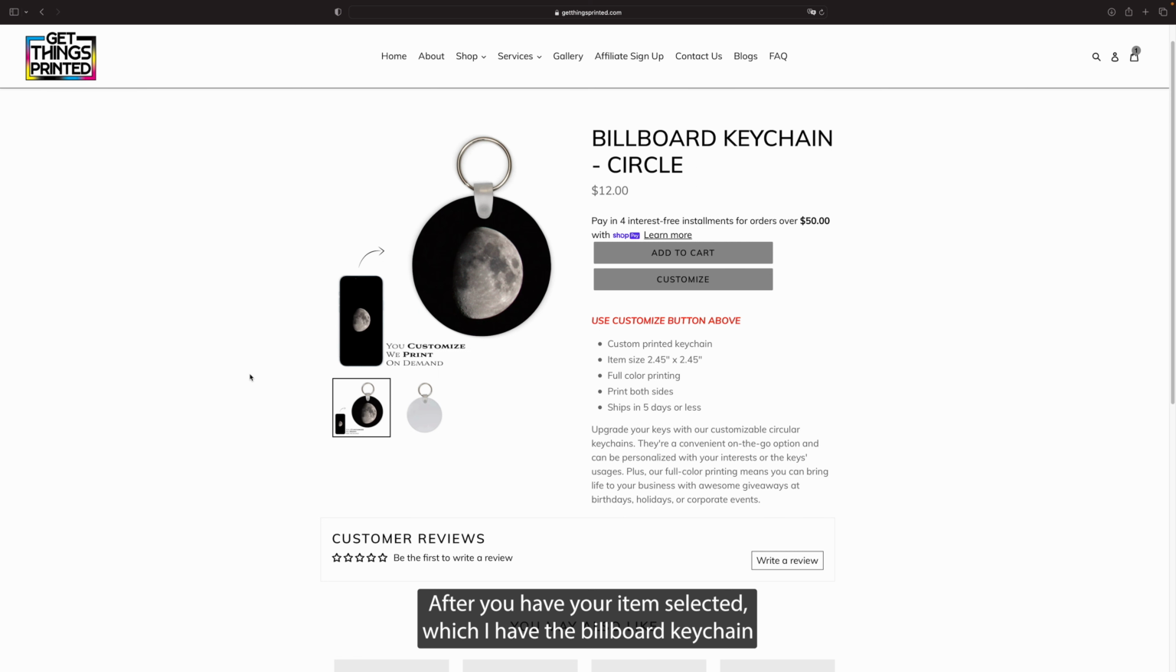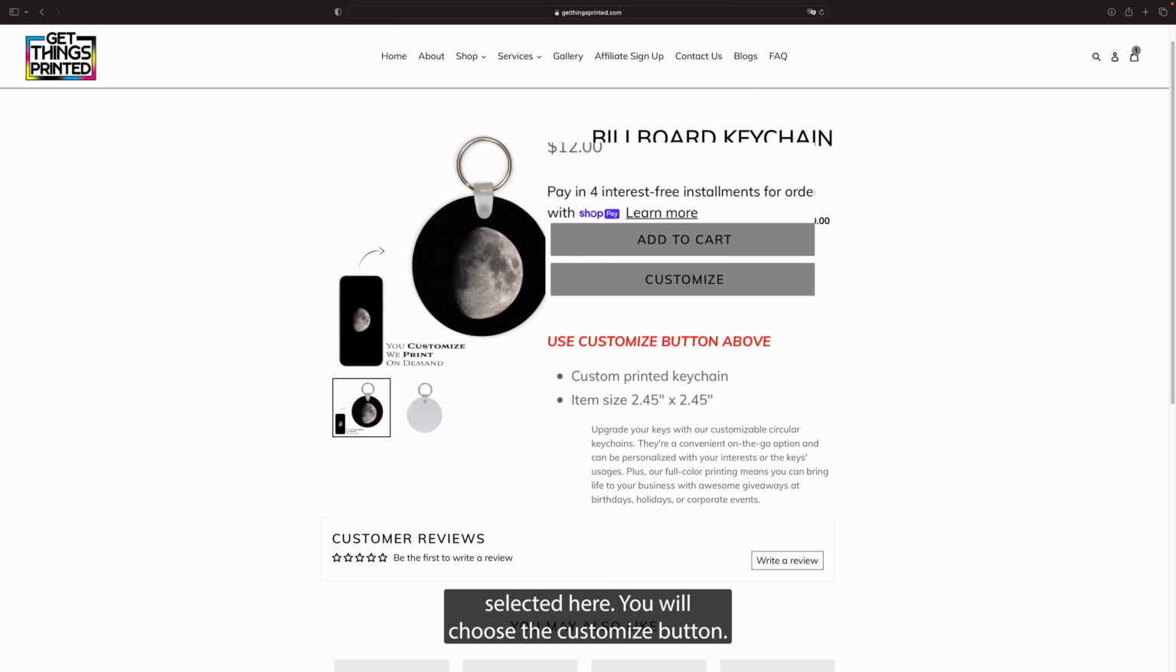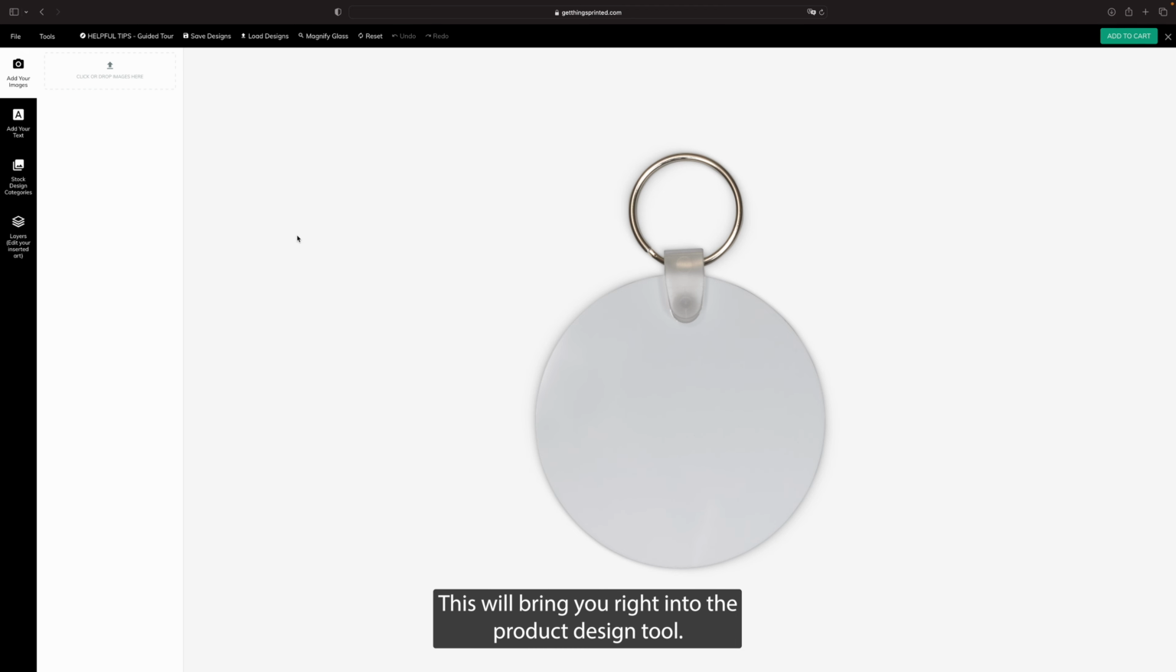After you have your item selected, which I have the billboard keychain selected here, you will choose the Customize button. This will bring you right into the product design tool. Let's start by adding an image to our product. There are two ways to add an image.